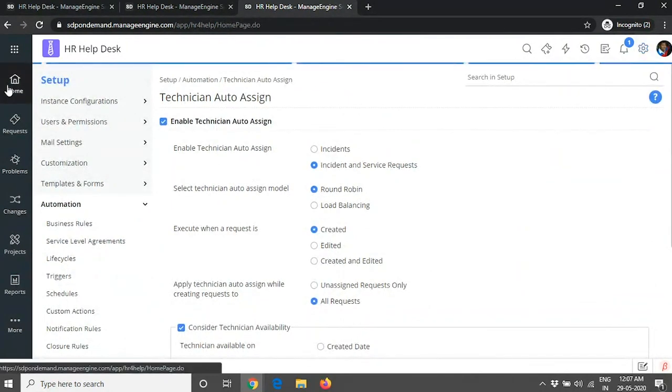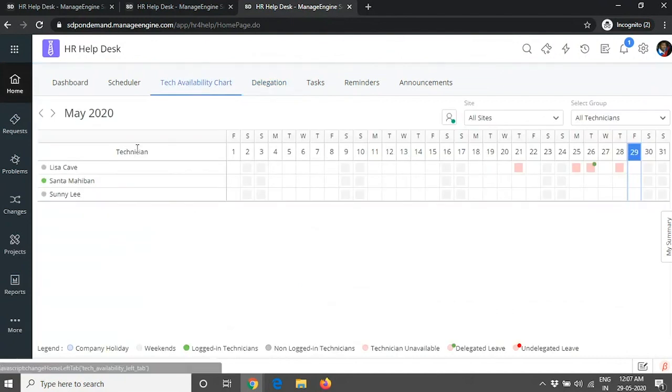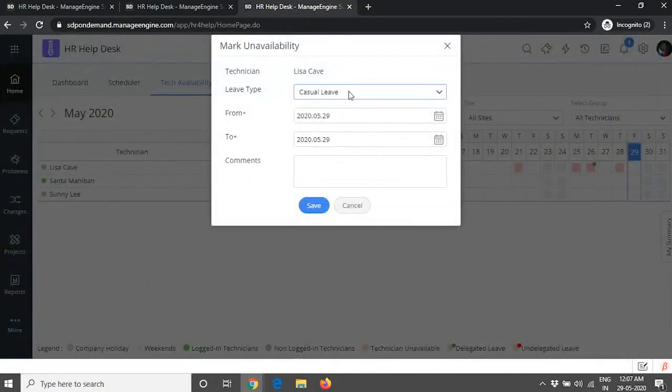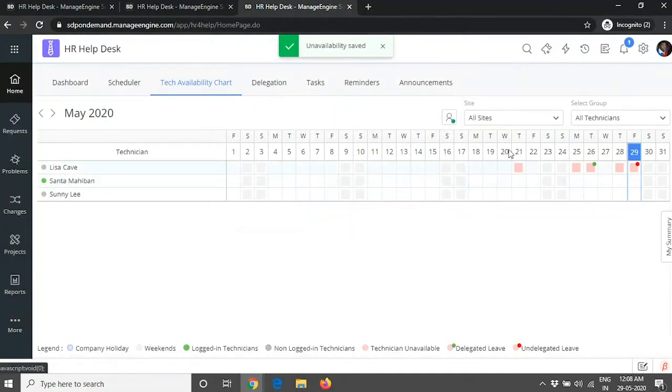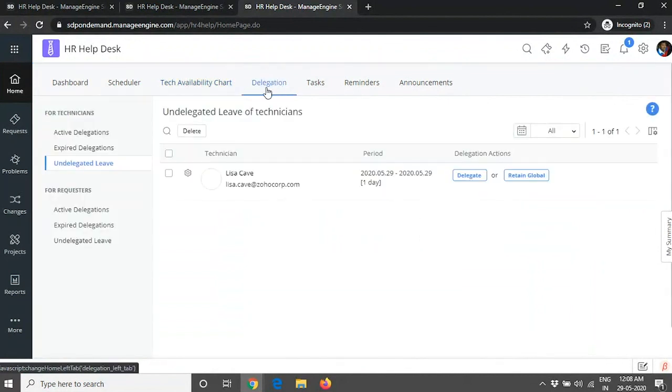Under the home tab, you do have a technician availability chart from which you could record the leave for a technician or view who is available and who is not based on a specific site filter as well, right? So in this case, let's say Lisa is on leave, on casual leave. And when I click on save, I'll be able to view a delegation option right here. So you see a red dot, right? When you click there, you'll be able to initiate a new delegation. So a delegation can also be triggered from this section.